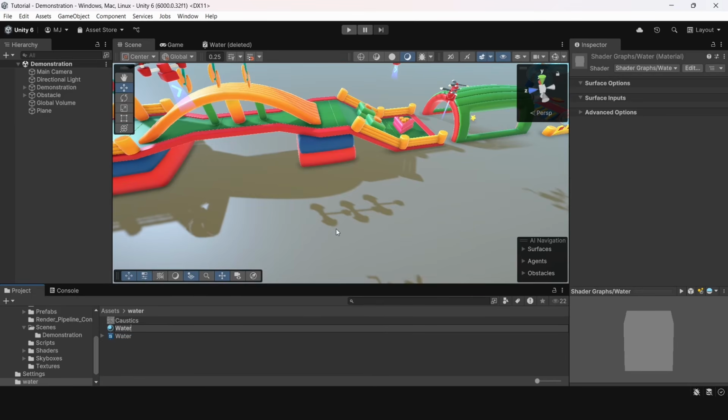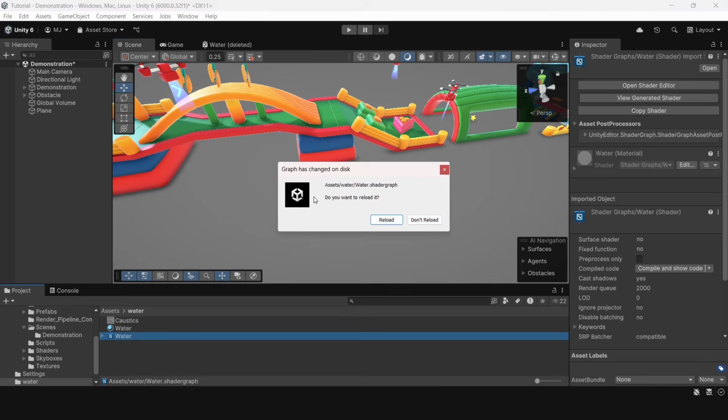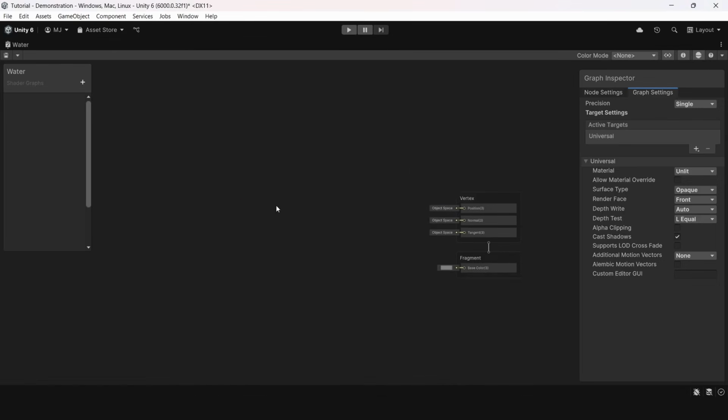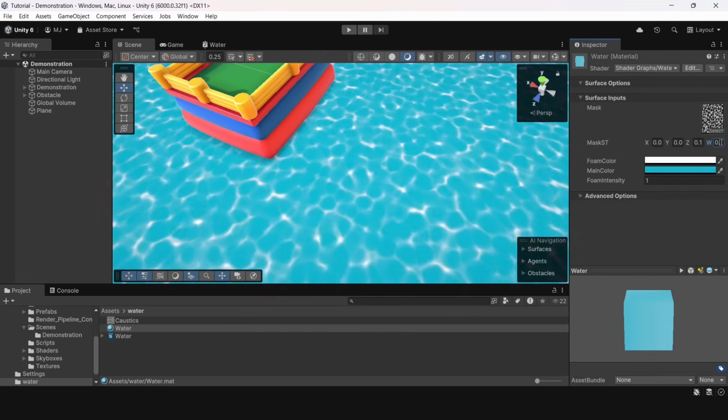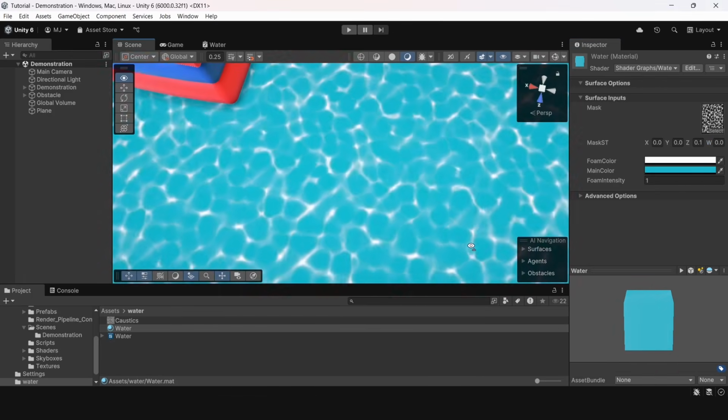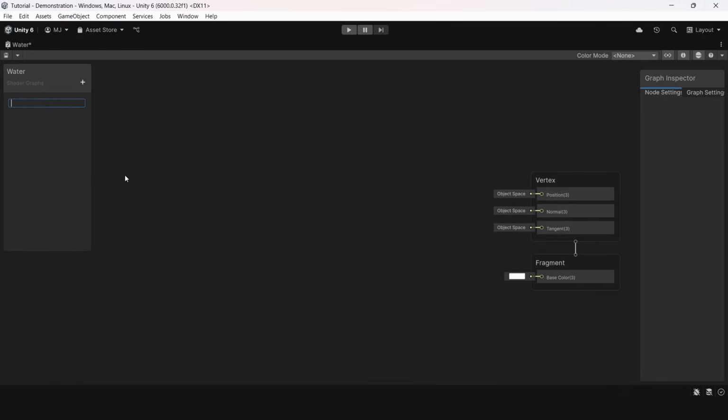Now let's double click on the shader graph and open the Shader Graph window. Let's make sure everything works fine and set the color of the output to white. You can see it works fine, so let's continue. Our first task is to create this nice caustic foam effect on the surface. For this I'm using a texture that I pre-downloaded.